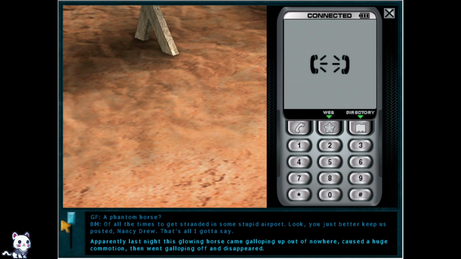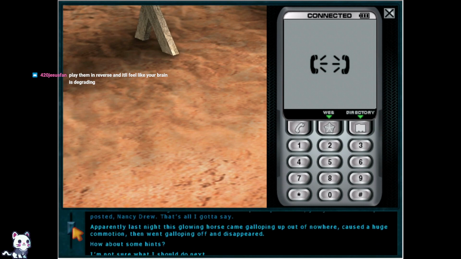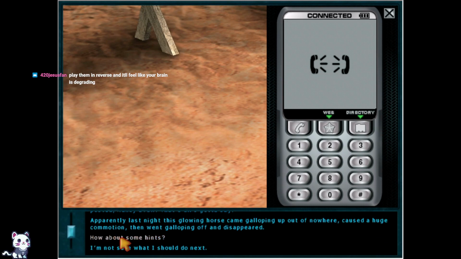How's the key not a valuable item? I know, right? I know. Oh, we can ask for hints already. Wow.